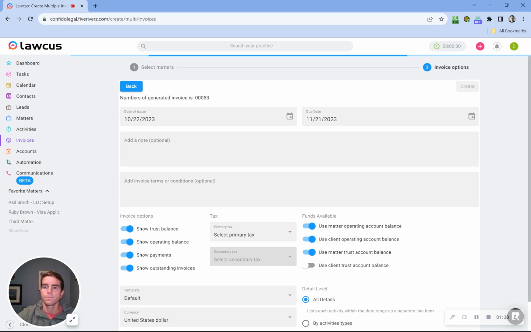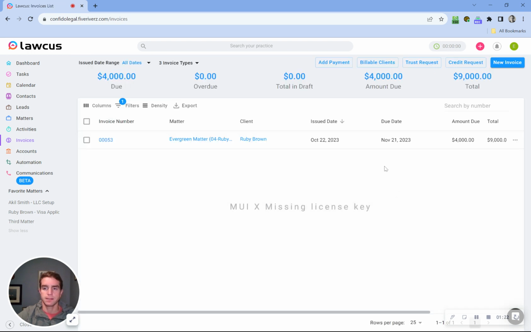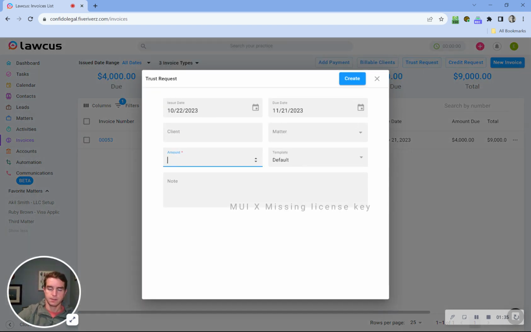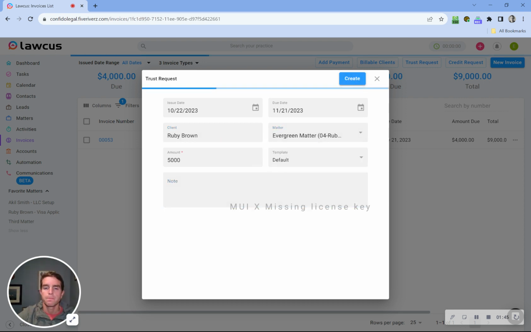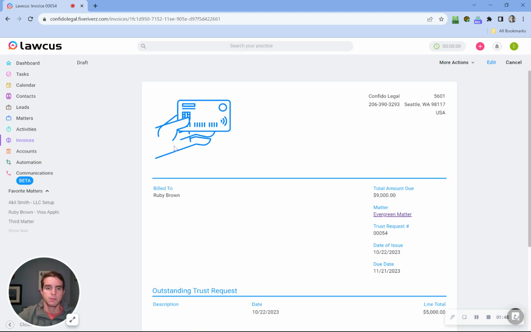Now, that still leaves $4,000 outstanding. And I want to make sure I'm at least above $5,000. So if the client were just to pay this $4,000, they'd be at a zero balance. So let's also add a trust request for $5,000. Okay, so now I've got my trust request.